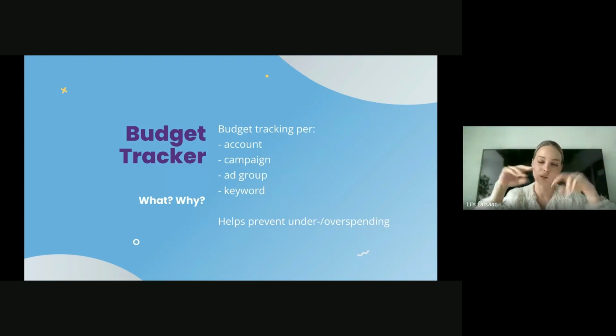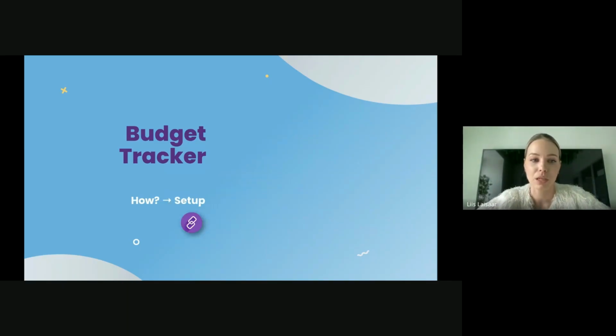And by manual, the reason I use these is the fact that we don't actually want to do these calculations in every single account manually every day. This is exactly why we have this budget tracker script. So it is again linked here, and I will show you in just a sec.